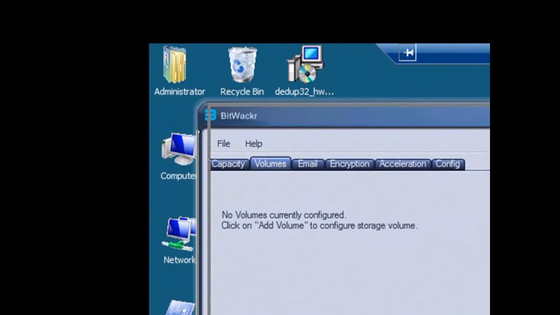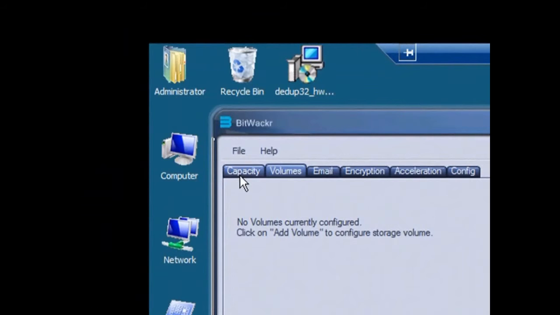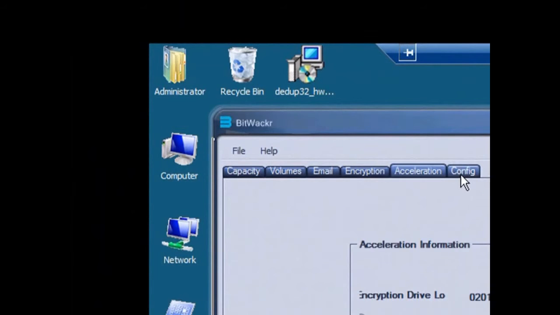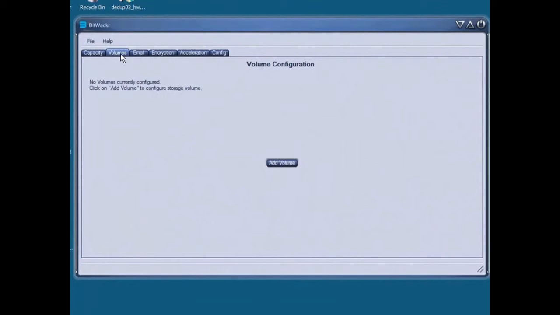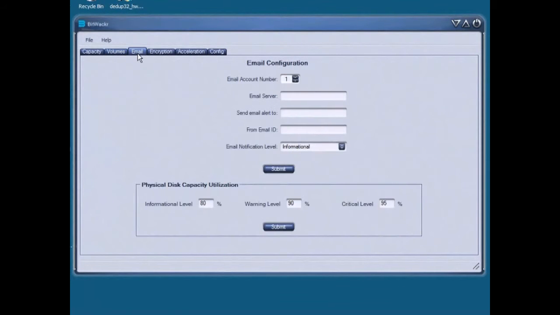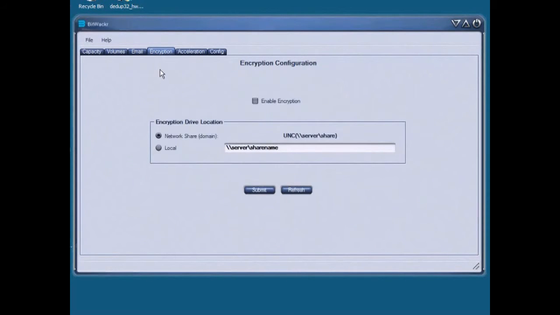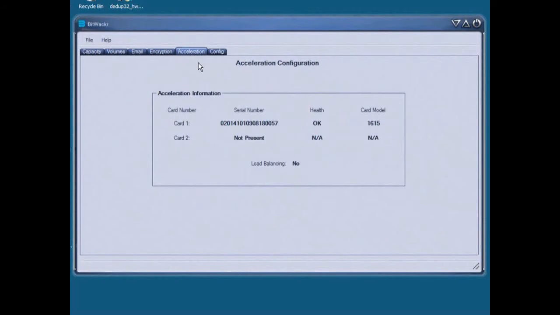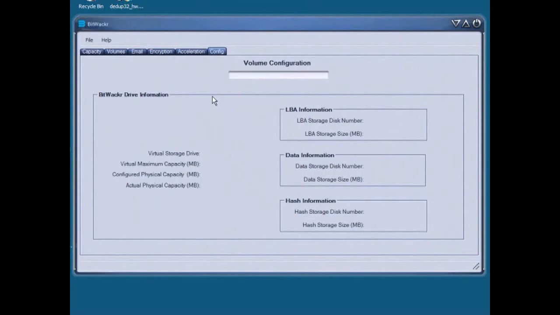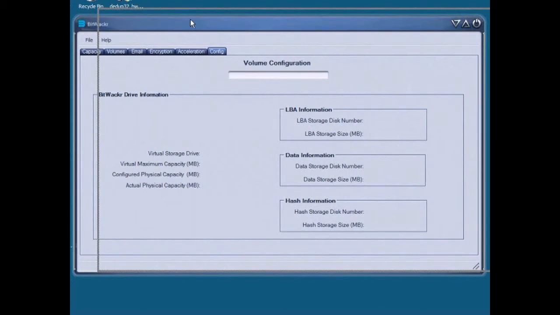And the GUI opens up and you can see the functions that we have here, all the different tabs. All these tabs here have different functionalities. You can see the capacities that you have, the volumes. You can configure emails to get any warnings or critical messages that need to be sent. You can configure encryption. You can see which cards are installed on the box for BitWackr and what their health is, what models are running. And you can also see the configuration for how the actual volume has been configured.